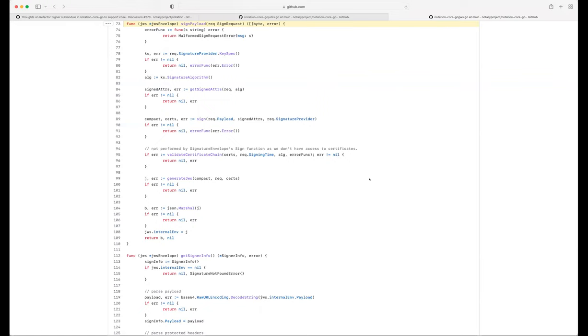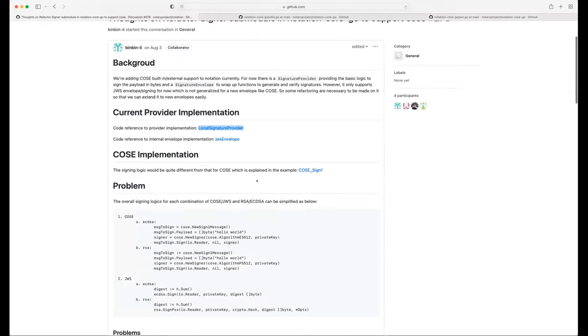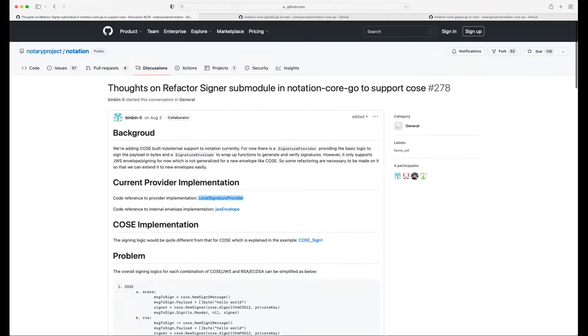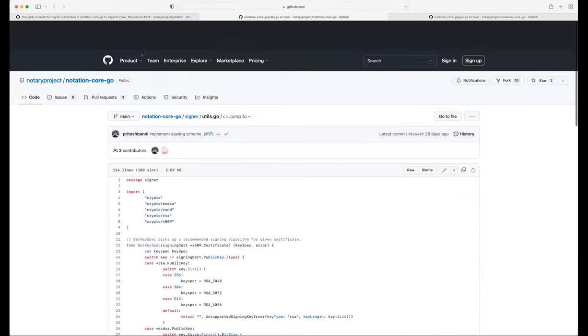So even with the plugin implementation, it will use the underlying either JWT or COSE library and have that call the plugin as a signer, I guess, a crypto signer. Yes. Yes. So can you go to PR26 so you can have a look at the code? Okay, give me a sec.